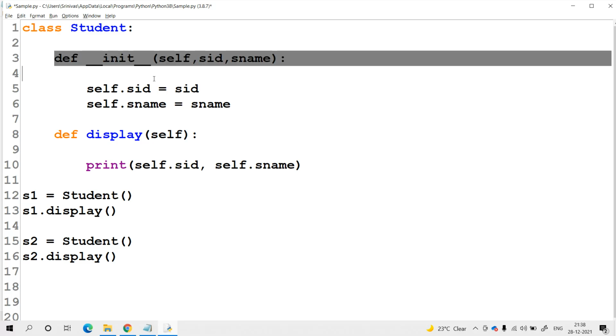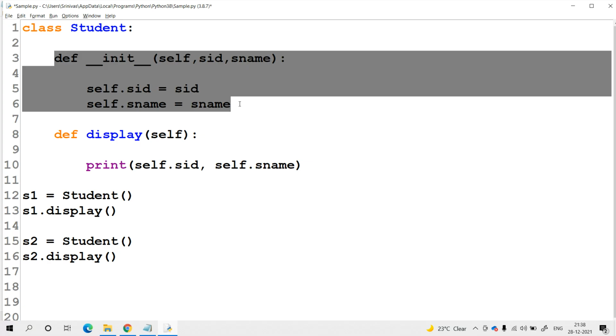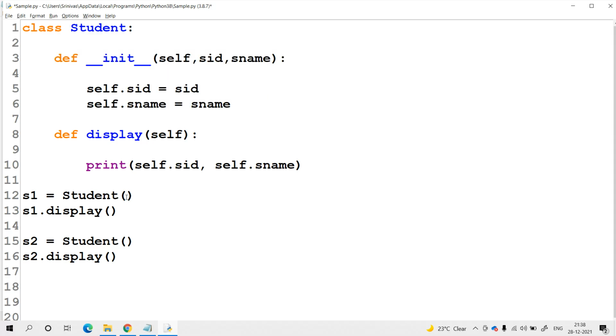And it is a parameterized constructor. At the time of creating the object of the class, we should not leave the constructor call empty. Definitely we need to pass the required parameters. Here 2 explicit parameters are there, SID and SName. At the time of creation of the object of the class also, we need to pass the 2 parameters. Self is one of the default parameters, we need not pass it explicitly.